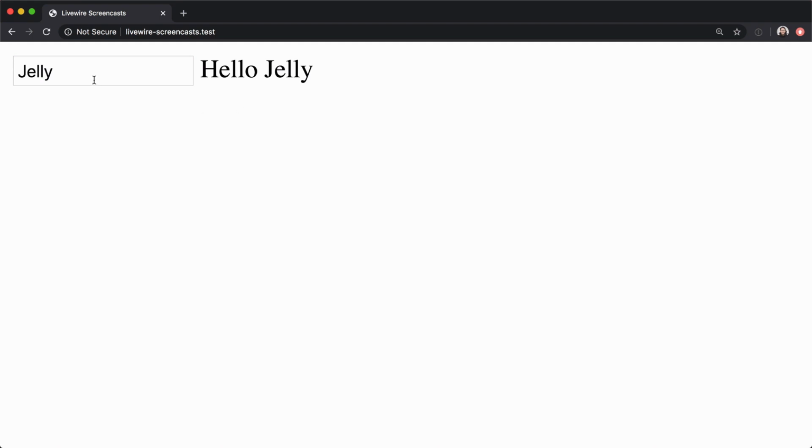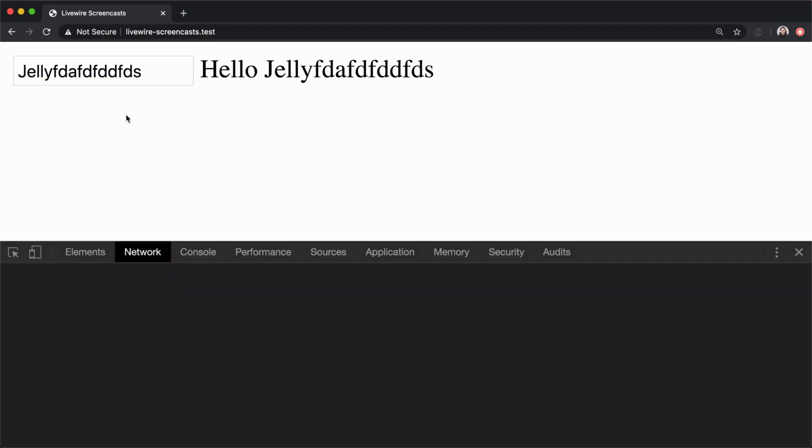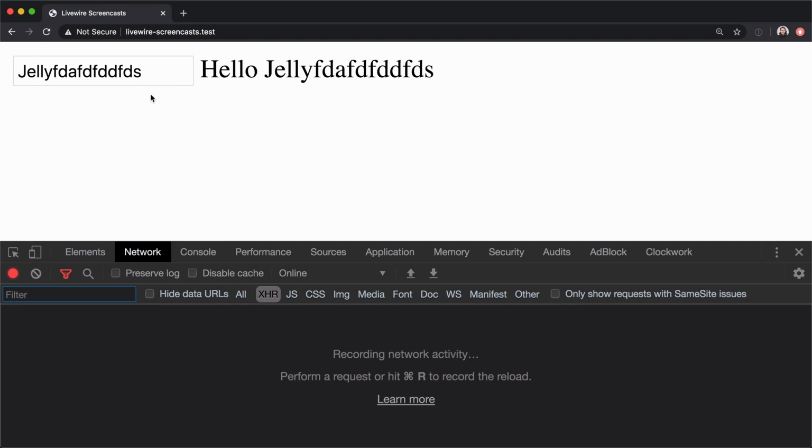Right away, that's our first piece of Livewire magic that we've witnessed. As we type, it also updates automatically. How crazy is that? So there's a lot going on behind the scenes to make this work, and you might be thinking a couple myths I want to dispel right away.